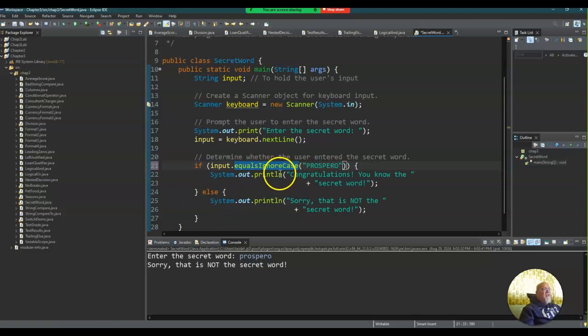if I utilize equalsIgnoreCase, it says I'm only going to look at the letters. Behind the scenes, that method takes whatever you typed in, converts it to uppercase, and then compares it to what's inside the parentheses. So now when I run it and type lowercase Prospero and hit the enter key, it says, congratulations, you know the secret word. Even though I typed it lowercase, equalsIgnoreCase makes sure they match no matter what.